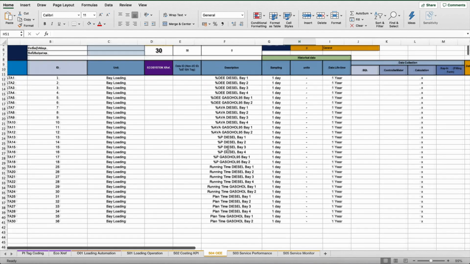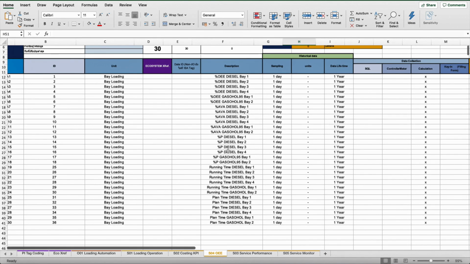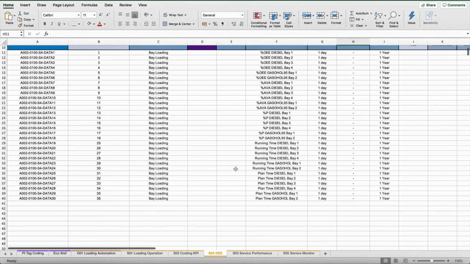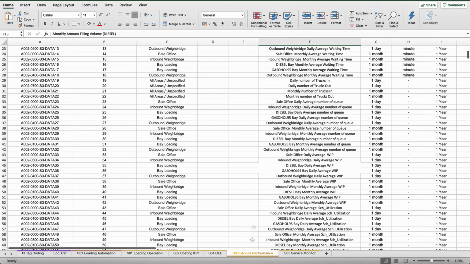SO4, we create a PyTag name for the OEE report in an Excel file, as we'll be reporting the percent A, percent P, and percent OEE for each dispenser machine, which consists of 6 dispenser machines, including 4 diesel dispenser machines and 2 gasoil 95 dispenser machines.